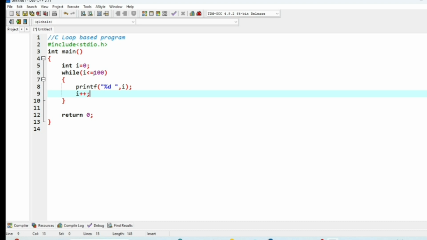Then I value, is it less than or equal to 100? Means 101 it had become here. So is 101 less than or equal to 100? No, the condition is false now. So hence the control will not go inside the loop body, it goes out of the loop body. Loop end is here. So after that, which statement comes, that will be executed. So here return 0 means end of program. So the program execution will be over.